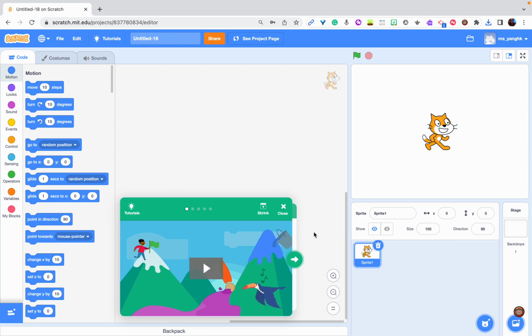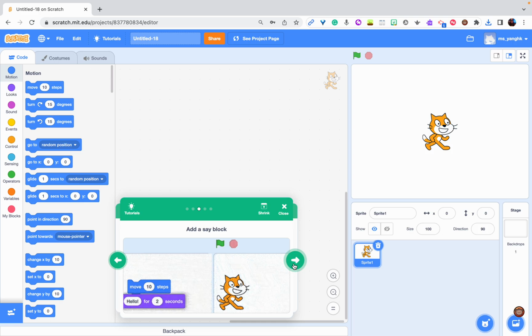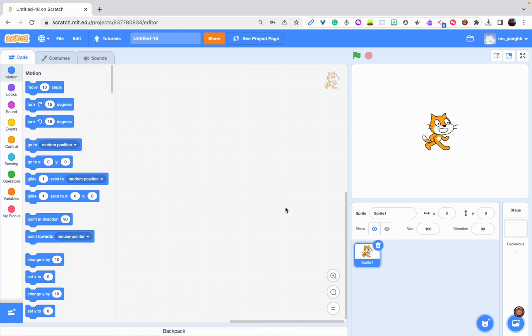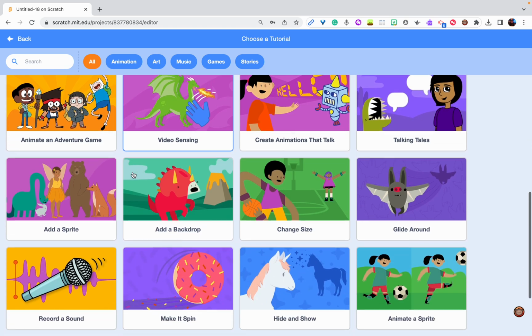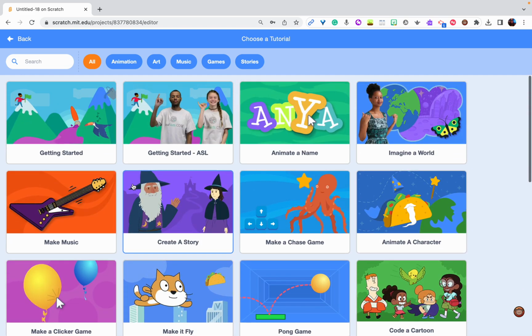In this video, I'm going to talk about how you can create new sprites, which is the character for your Scratch project. Once you start a new project, usually this little window pops up and gives you some tutorials, or you can just skip it if you are comfortable with that. You can always go back to find the tutorials by going to the top left corner and clicking there. They have some tutorials you can do.